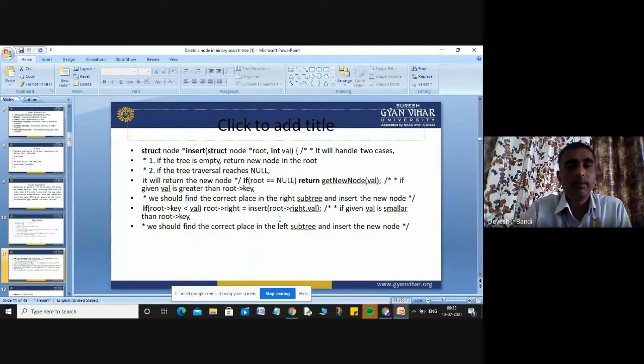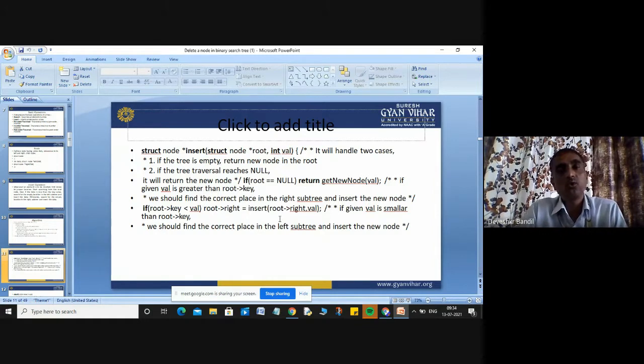And here this is the implementation. You can see it will handle two cases. First, suppose your tree is empty, return a new node as the root. Suppose your tree is empty and you are inserting a node in your BST, obviously your new node will be inserted in your root if your tree is empty.